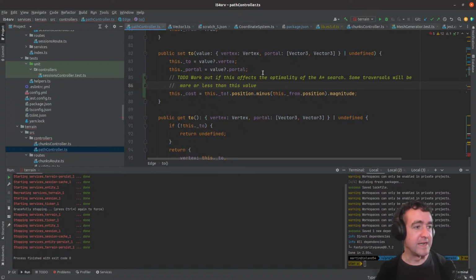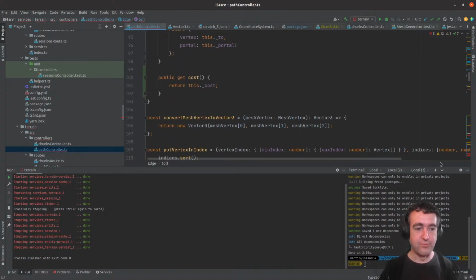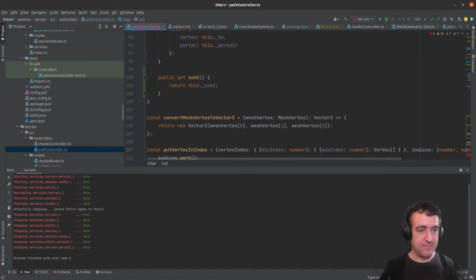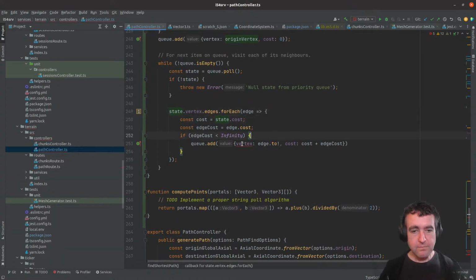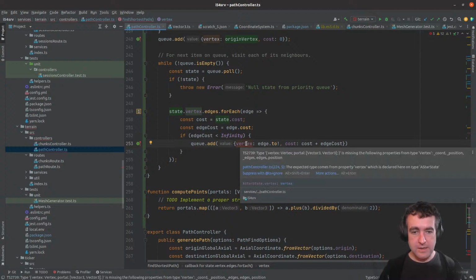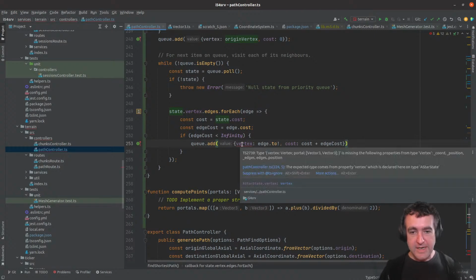Yeah, so I will come back to that. I can't convince myself that this is either right or wrong, but I do have concerns about that. Okay, so it doesn't like this vertex for some reason. I'll sort that out in a second. We do have a cost applied here.